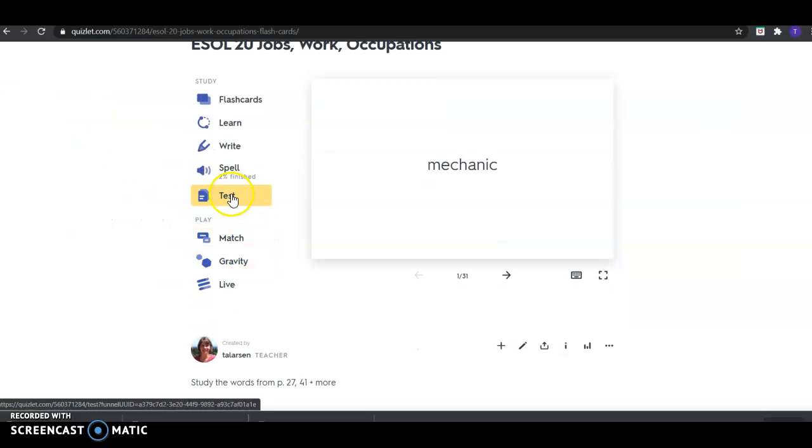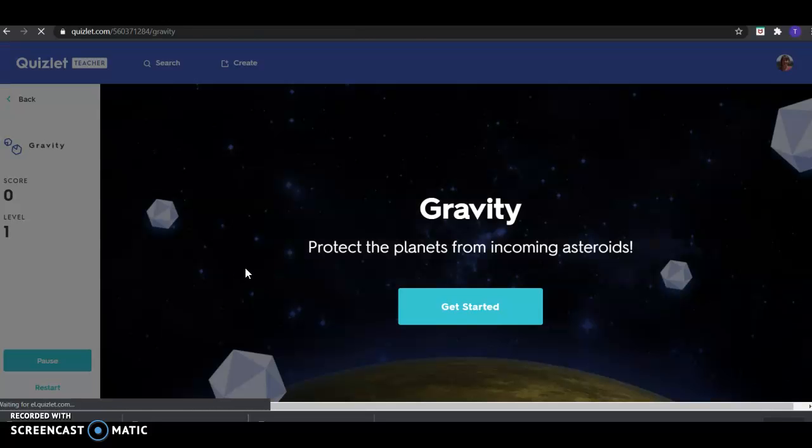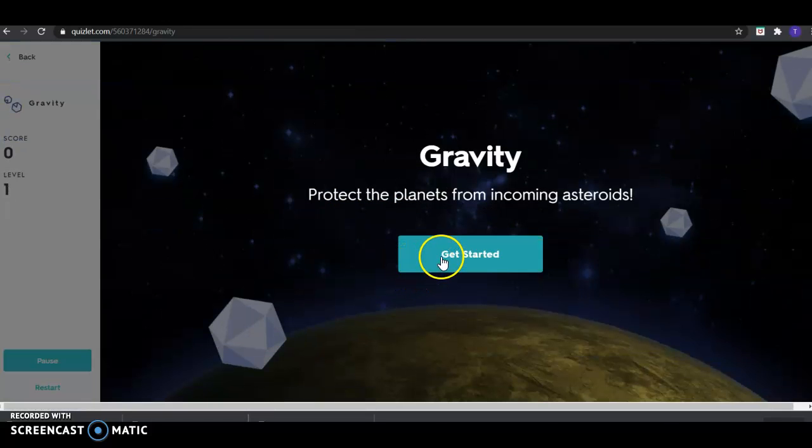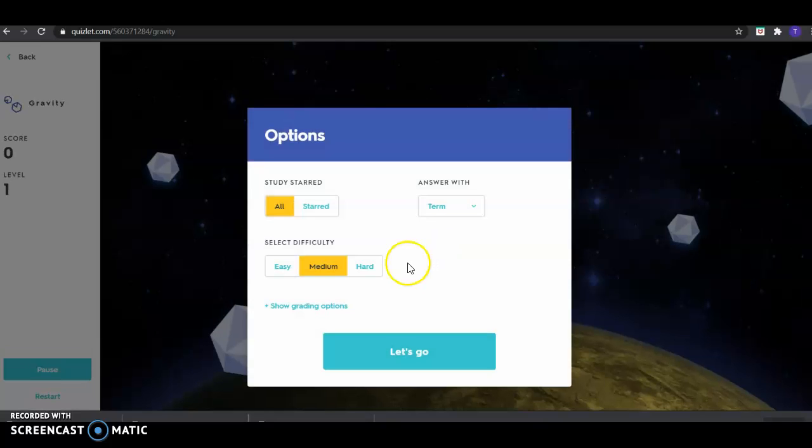Another one that you can also give yourself a test to see how do you do. This one, if you are on the computer, this is a fun game to practice, to try to go fast. Okay, so I can get started. Again, I can study all of the words or the starred words. I can decide how easy or hard. This means how fast it goes. And then I want to answer with the term, with the word. So let's go.